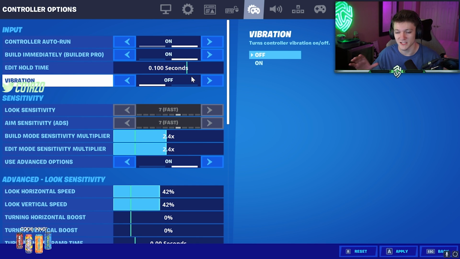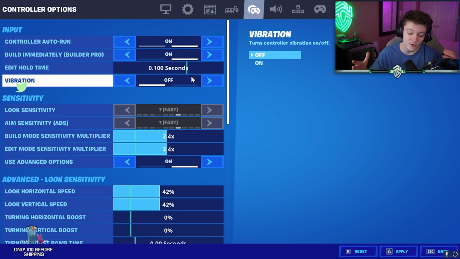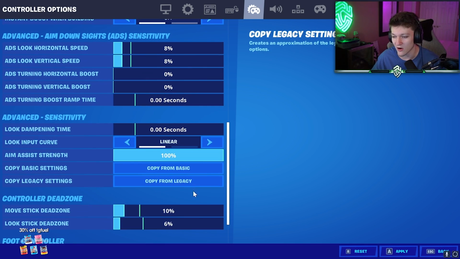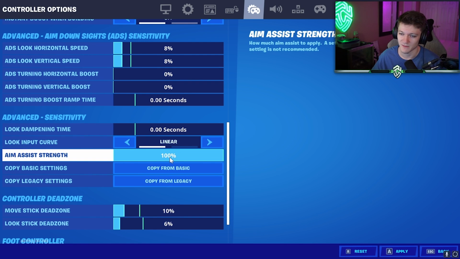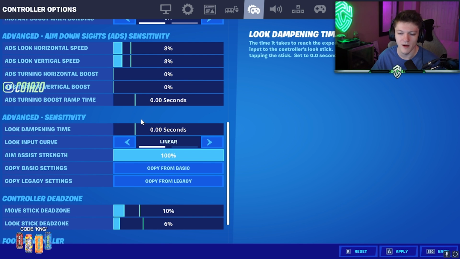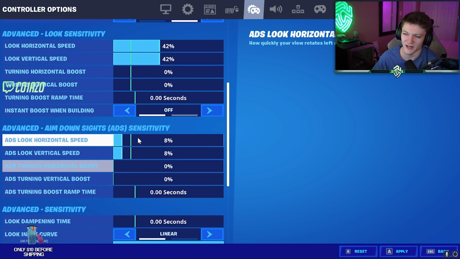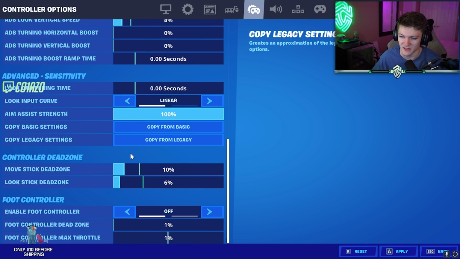Controller settings. Okay, now this is what people want to see. This is where it gets important. This is what people are here for probably. This is where most people are going to pause and copy whatever, do what they got to do. So I play on linear, first of all. Aim assist strength 100, of course. I have all my boosts set to 0 because I don't think boosts are good. I don't want any acceleration. That's why I play on linear, not exponential.